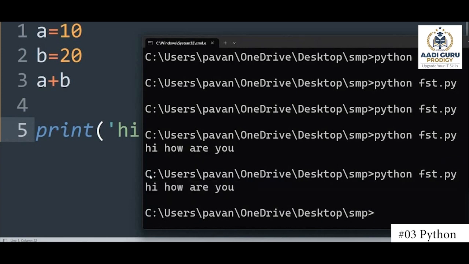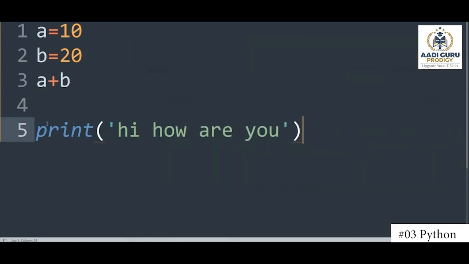So how are you getting this? How are you able to see this? Because inside the program, this guy is doing that job. What is he doing? He will show something on the screen. What will he show? Whatever you are mentioning inside this particular print, that he will show.